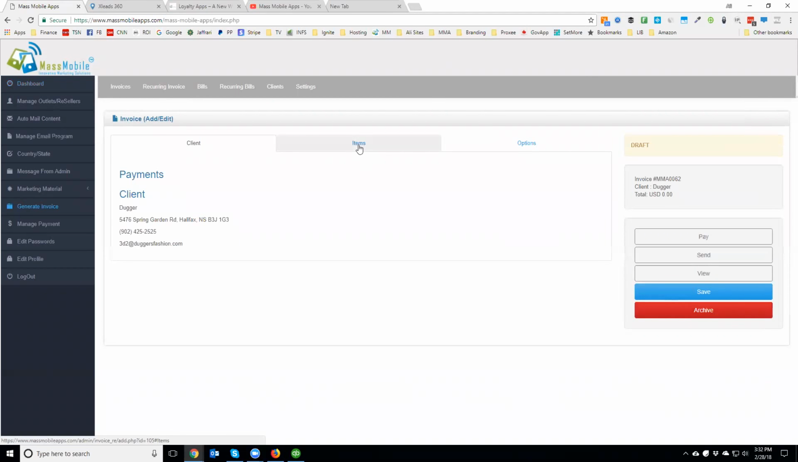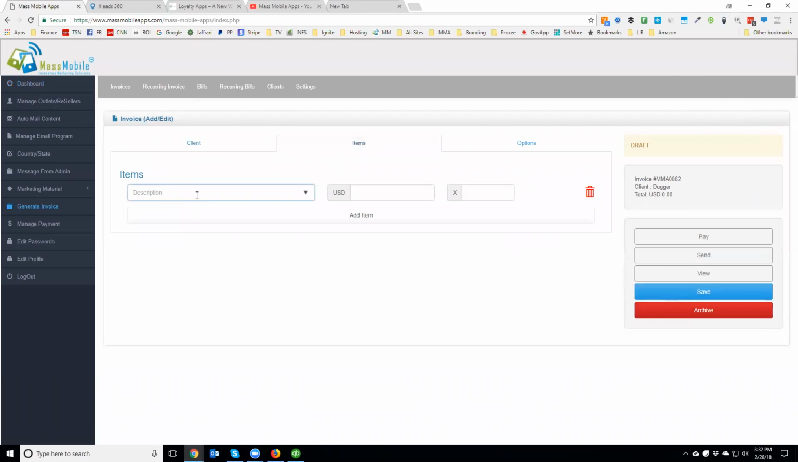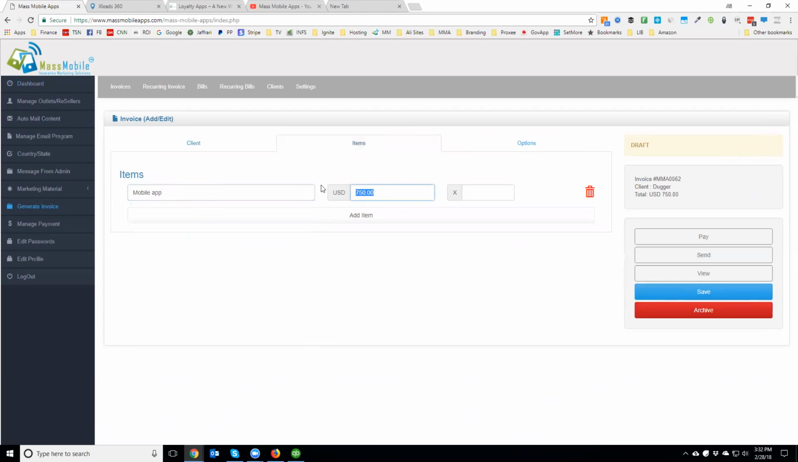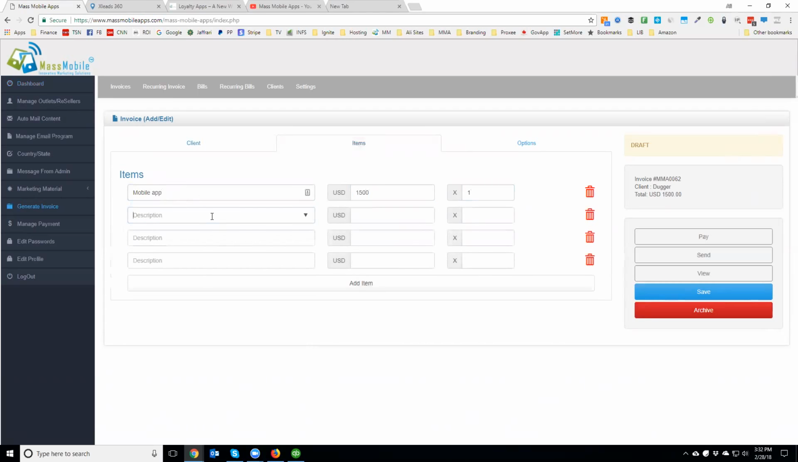We come over to the items area, and then we can start typing whatever we're selling, whether it's a mobile app, a proxy device, a consultation, a website, whatever you want to put. The system will automatically save it for you. So let's just say I want to sell a mobile app. I'm going to sell it for $1,500 for the setup fee. Hit add an item. I can keep going. You can keep adding items, as you can see here, and keep adding different things that you're selling.